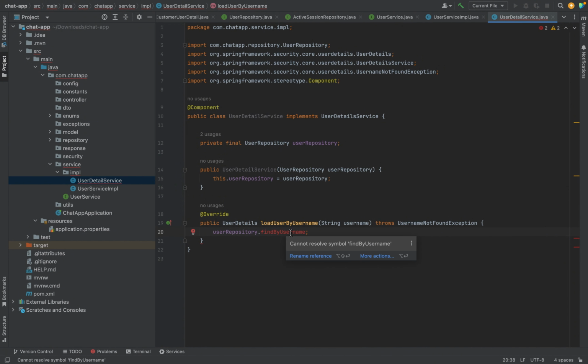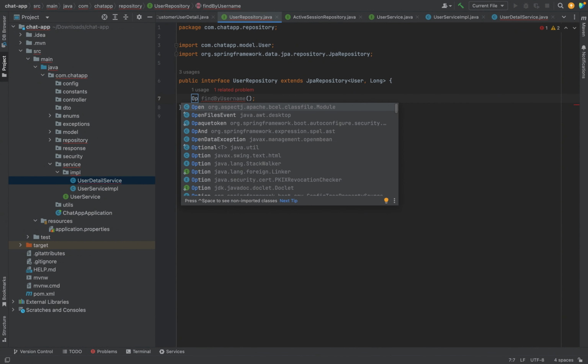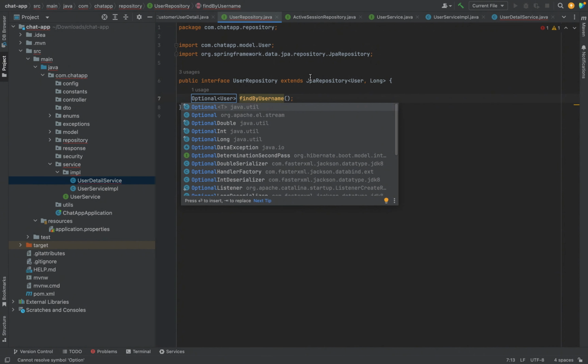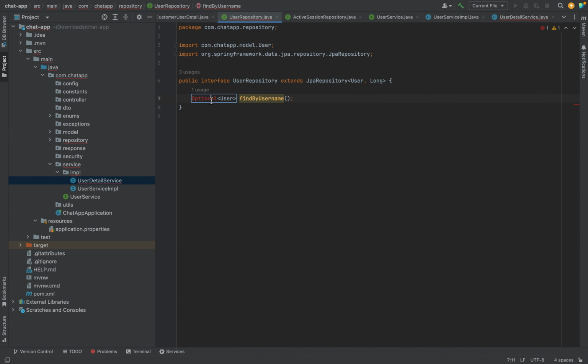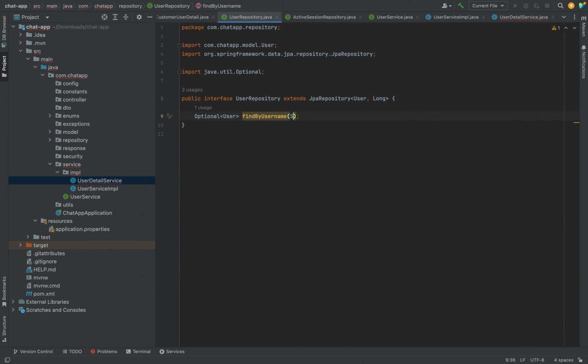We don't have this method in our repository class, so let's create it like this. It's going to be a method, so create it here. I want this to return an Optional of User. Import this from java.util. We are going to pass a String username. This username is coming from the user entity.